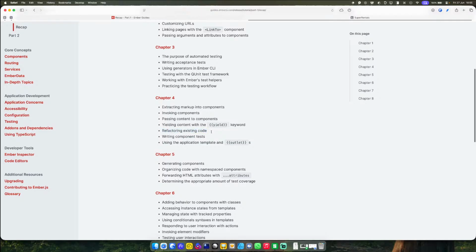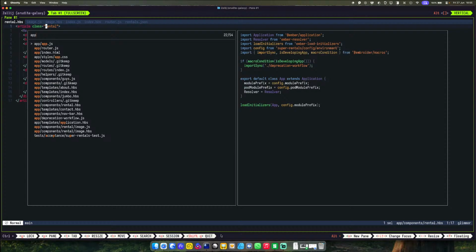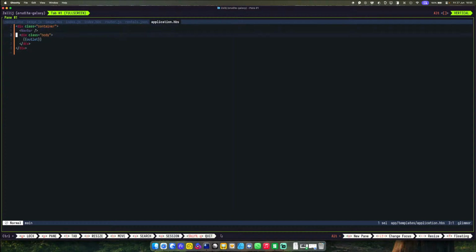Refactoring existing code, that's a weird title. Refactoring code exists. Component test, didn't do that, couldn't be asked. Using the application template and outlets. So one thing I'm interested in, outlet's different to yield. So if we go into here and we do application, there it is. We've got this outlet thing, which is kind of similar to the yield, but it's different. So I think it's just for test templates and nesting templates.